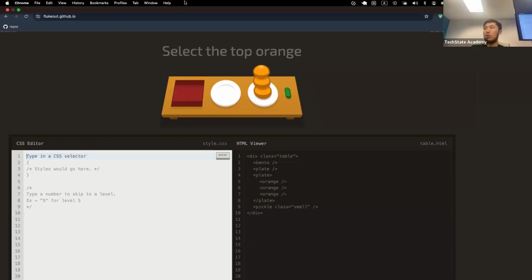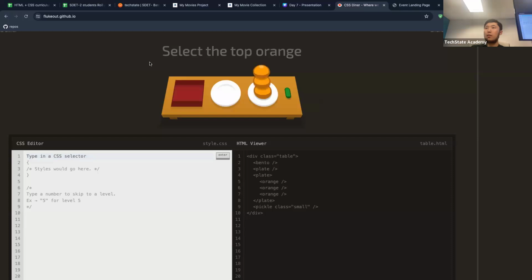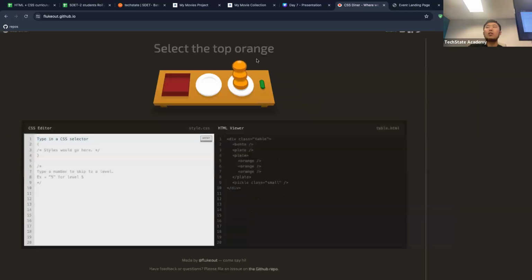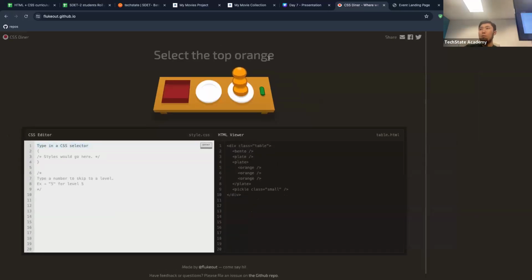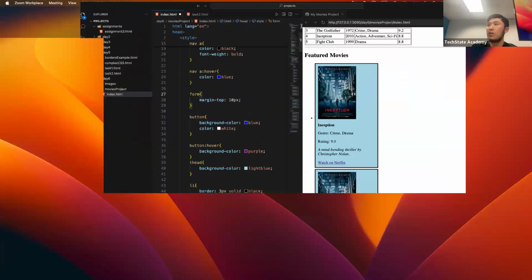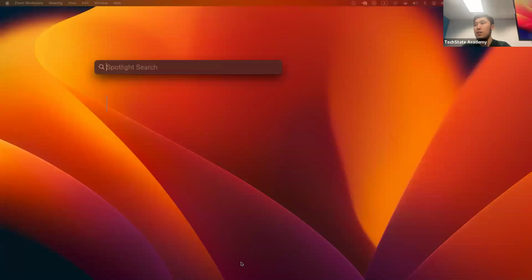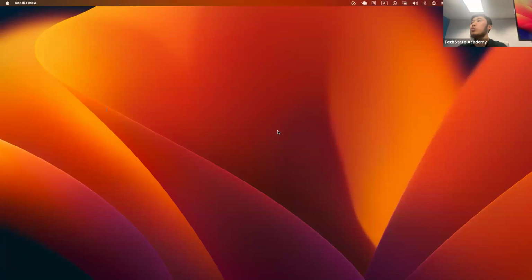Select the top orange. All right, we are not gonna learn this one because this one is too complex. We won't be using this kind of thing. We're gonna use really basic things here where I showed you.